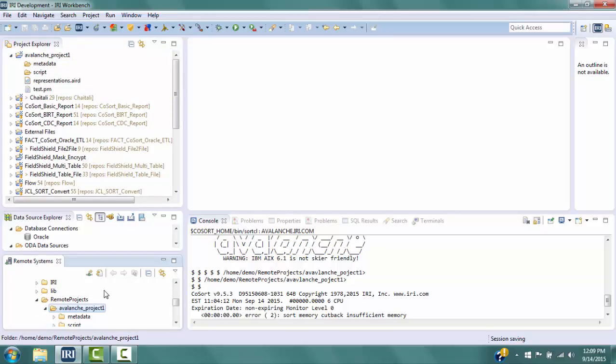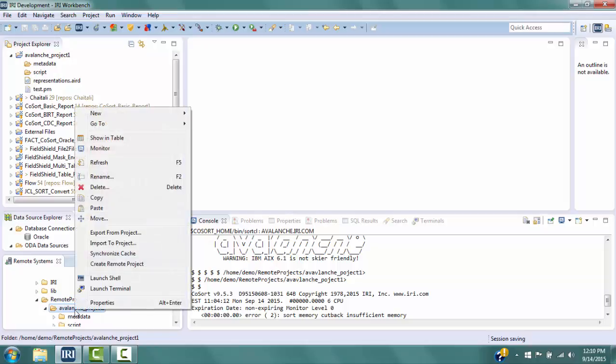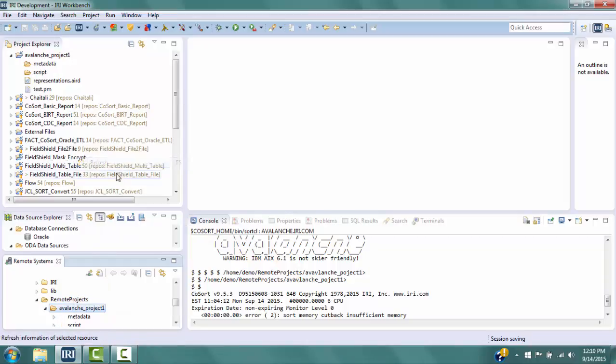If at any time the directories and files do not appear, right-click on the directory and click Refresh. You cannot create scripts in the remote projects, but you can create them in a local project and then copy to the remote project using a copy and paste between the projects in the Project Explorer.